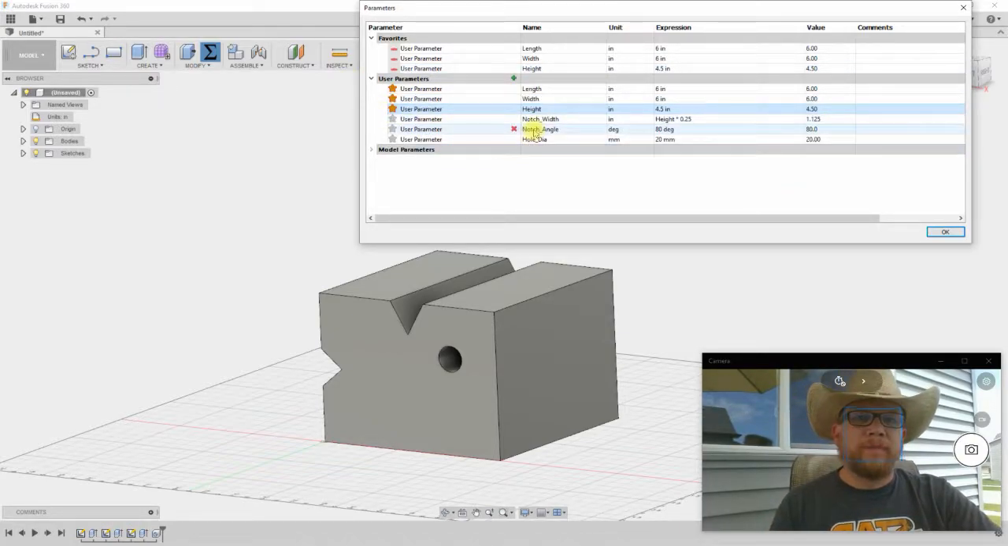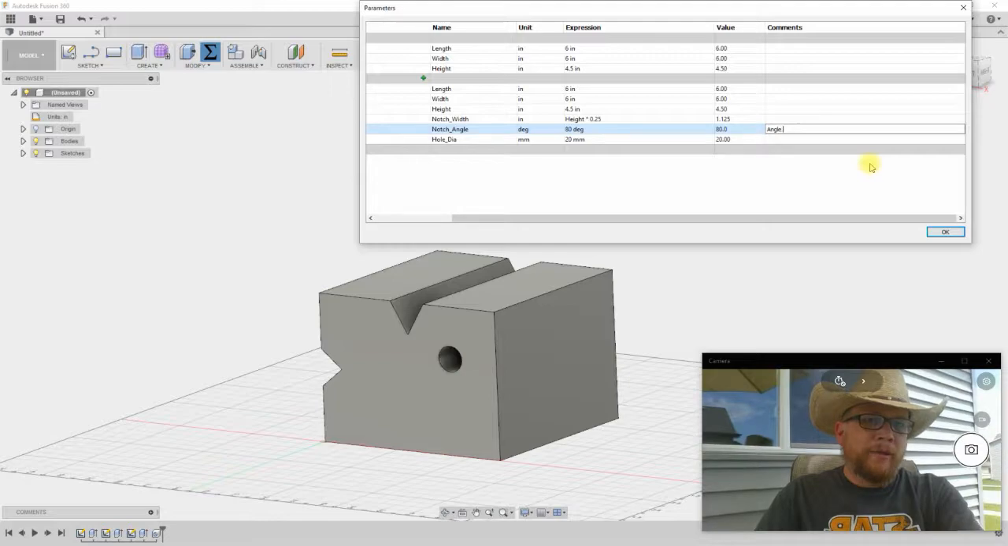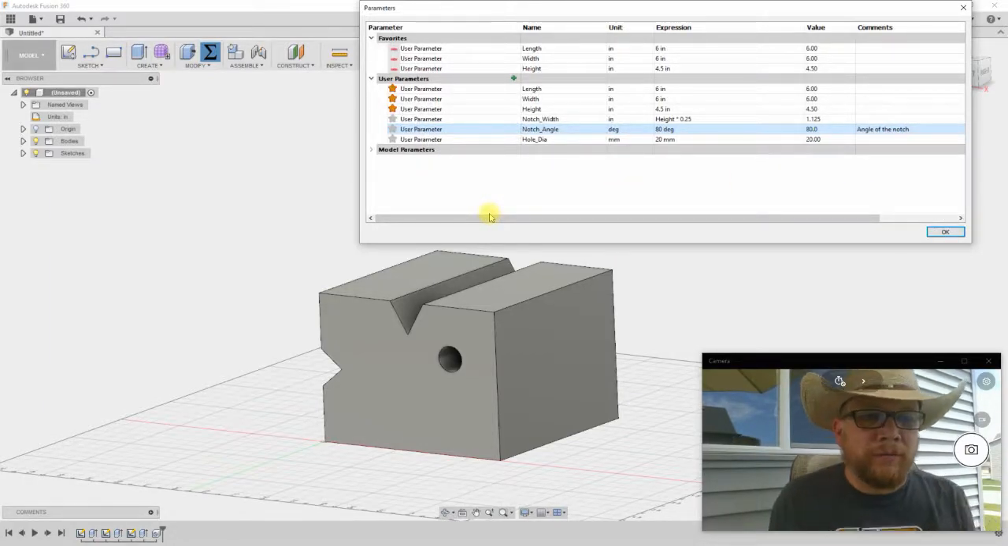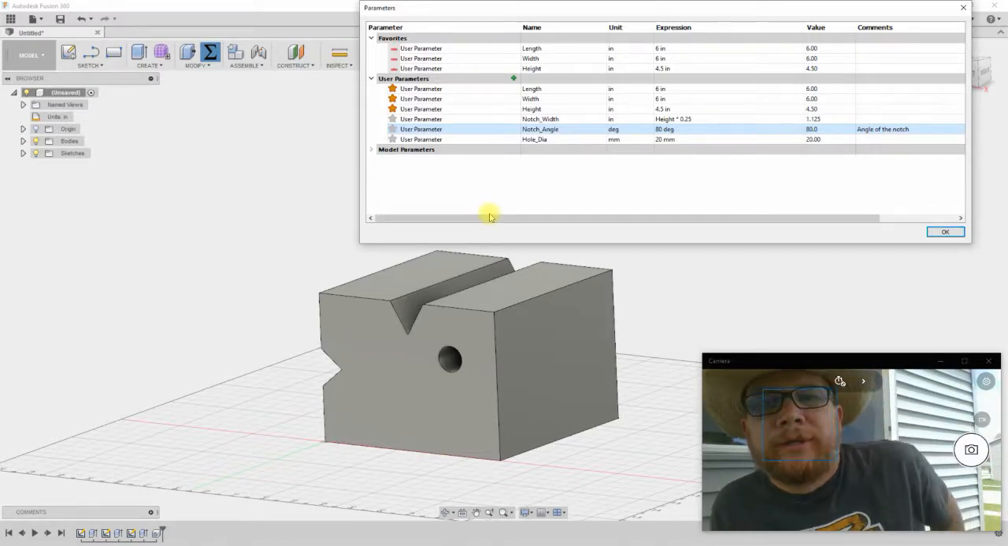Another thing to do is, you know, notch angle. You can put comments in here, like angle of the notch. That way when you're putting some of these in and you name them, sometimes it can get a little confusing as to what they are, or what they were really meant for, or what they do. So putting a comment in there to remind yourself of what they're for, or if somebody else is ever going to use the model, they might want to know what that's for. So putting a comment in there is really a nice thing to do sometimes. It's a handy feature. I use it when I get really big long lists of parameters.